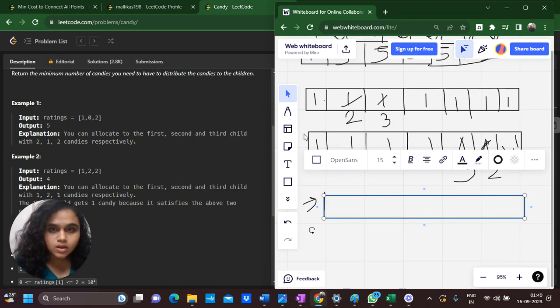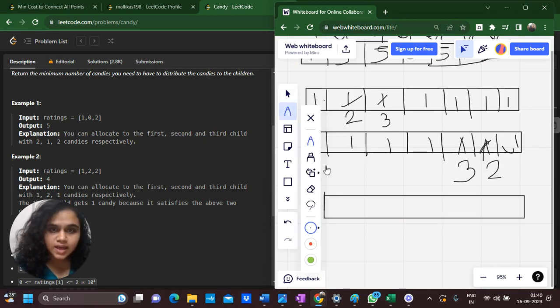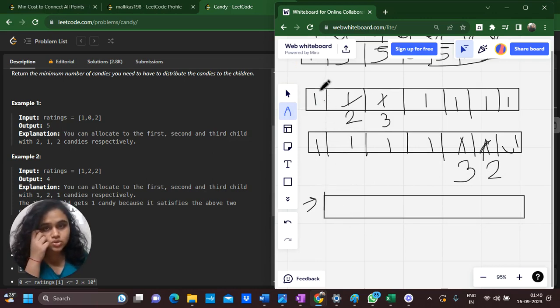Yes. What will we store in the answer array? We'll store the maximum of these. Okay, so how are we going to store it?